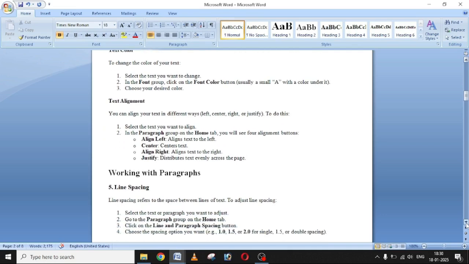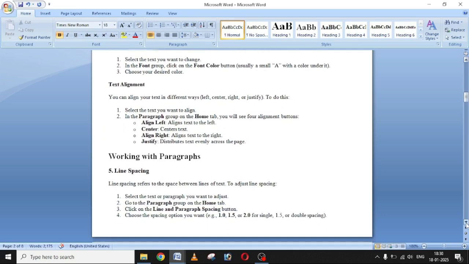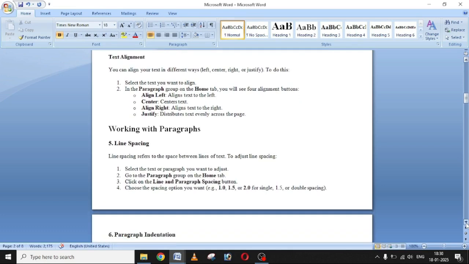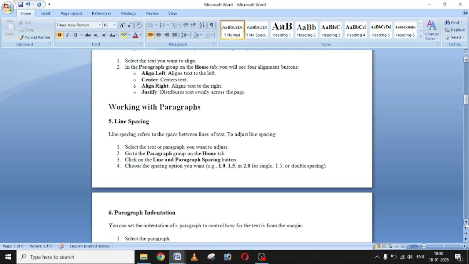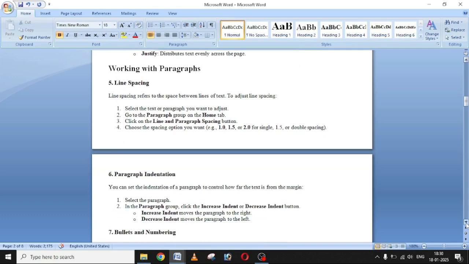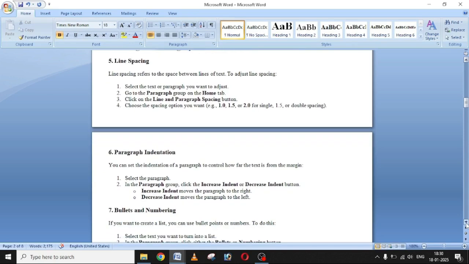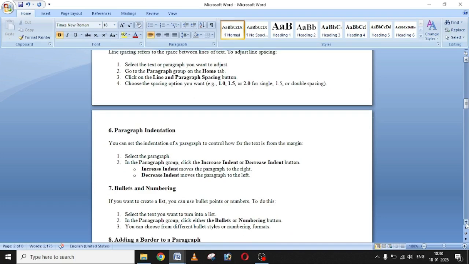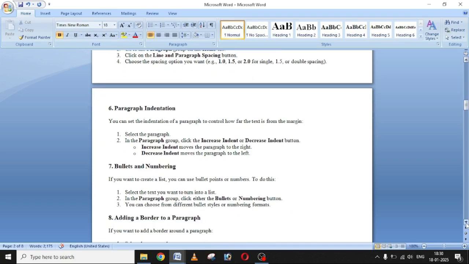Want to adjust the space between lines? Highlight your text, then click on the line and paragraph spacing button to choose your desired spacing, like 1.5 or double-spaced. If you are working with lists, Microsoft Word makes it simple.